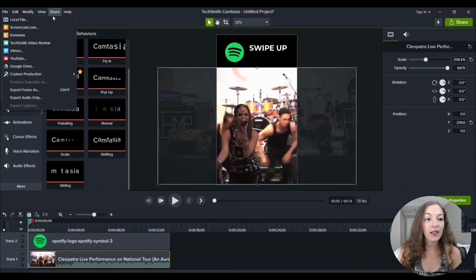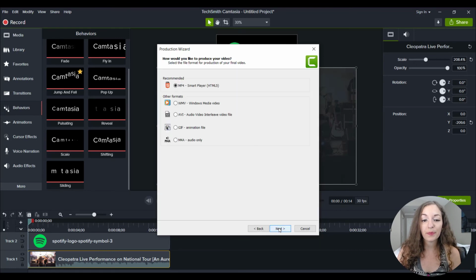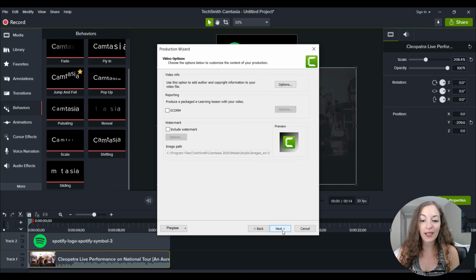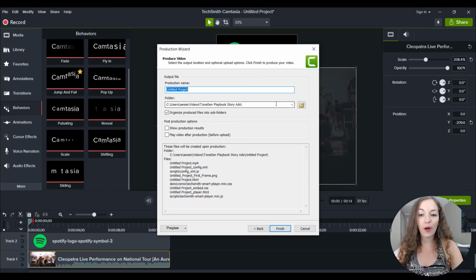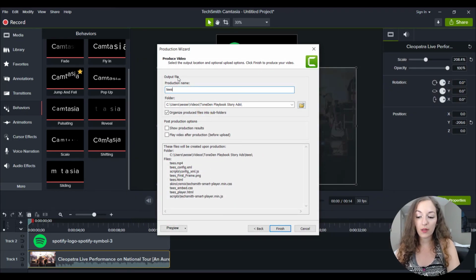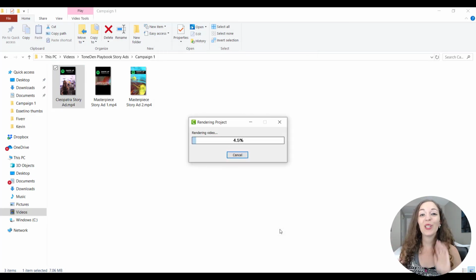So in Camtasia, you got to click on Share, Local File, and I'm going to leave it on Custom Production Settings because that's the dimensions that I chose. And then we're going to click Next. I'm going to do it as an MP4, Next again. And then all of these, you don't need to worry about these. There are very detailed settings in terms of rendering a video. So I'm just going to go Next, Next, Next. And then here's the part where I just choose my folder. Actually, this folder is fine. Just going to name it test, and then we're going to render it. I'm going to show you what it looks like.